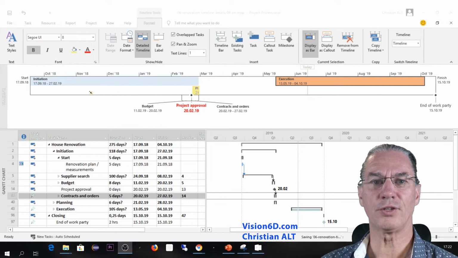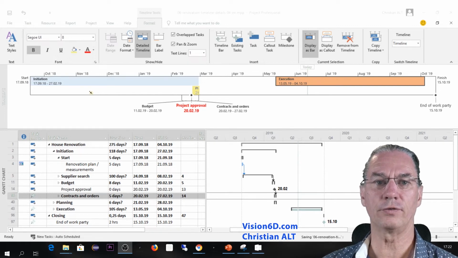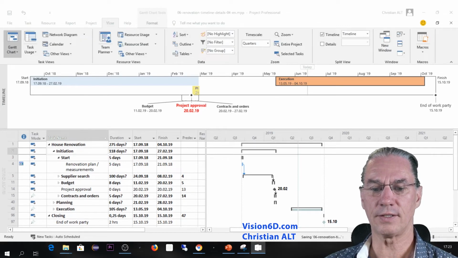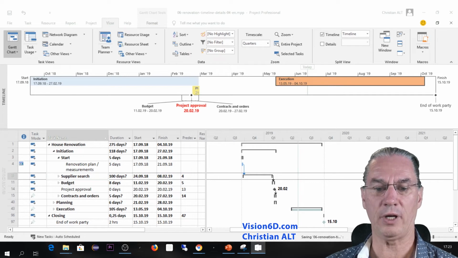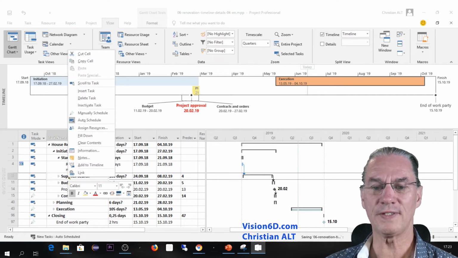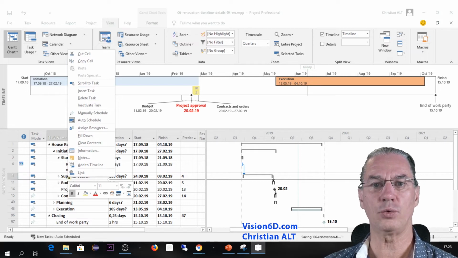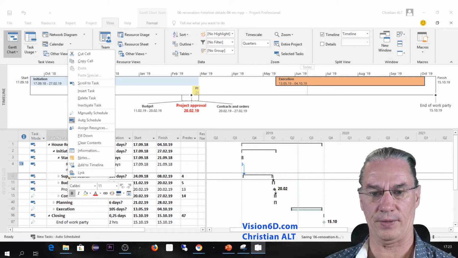I emphasized on the fact that I was looking for suppliers for a period of 6 months, so I would like also to add that supplier search to the timeline. Like that we will see what happens if we are displaying one task which is within a summary task.